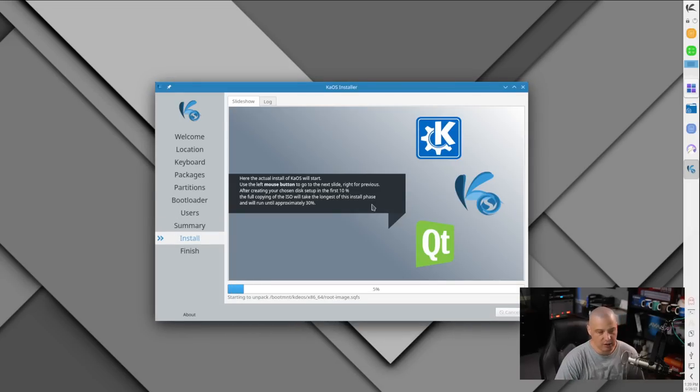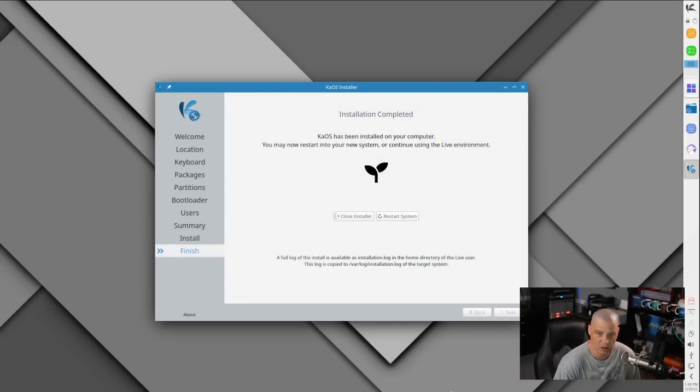This portion of the installation on my hardware typically takes about 5 to 10 minutes for most Linux installations. So I'm going to pause the video and I'll be back once the installation has completed. The installation has completed. That took 7 or 8 minutes probably for the installer. And now we have the option of close the installer so we can still play around in the live environment, or click the button to restart the system. And that's what I'm going to do. So let's go ahead and restart our freshly installed KaOS.